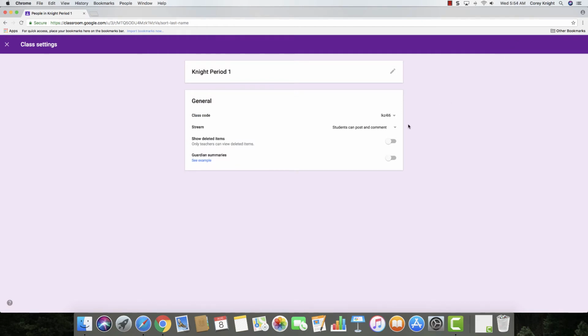Okay, the next thing that we should do here is go to the Settings button. Now this is just going to show us the class code. Also in the stream here, it is going to give us the different options, whether students can post and comment, students can only comment, or only teachers can comment. If you need to change the code or reset the code, you can do that from here too. If you want to show deleted items, you can also do that.